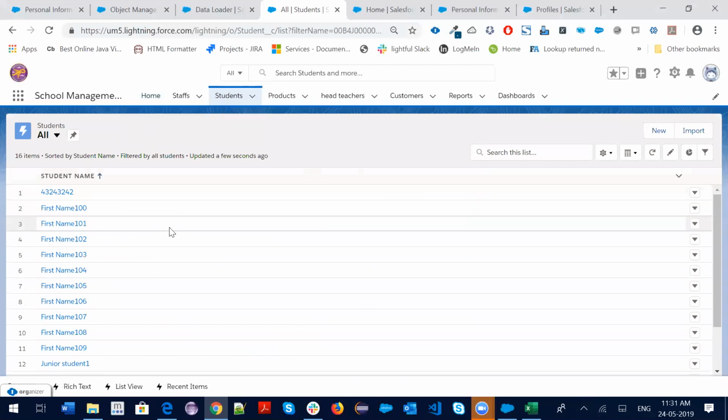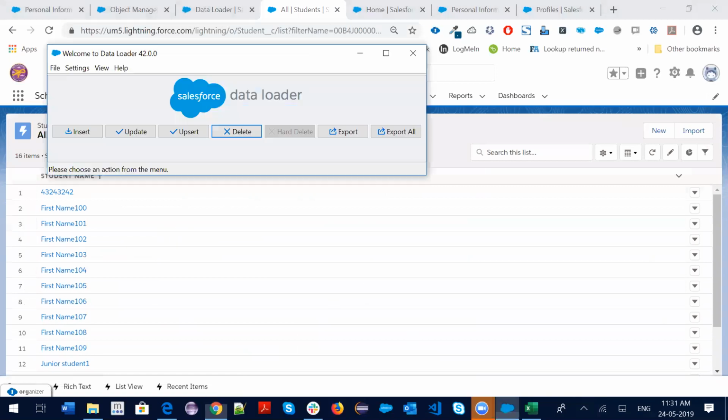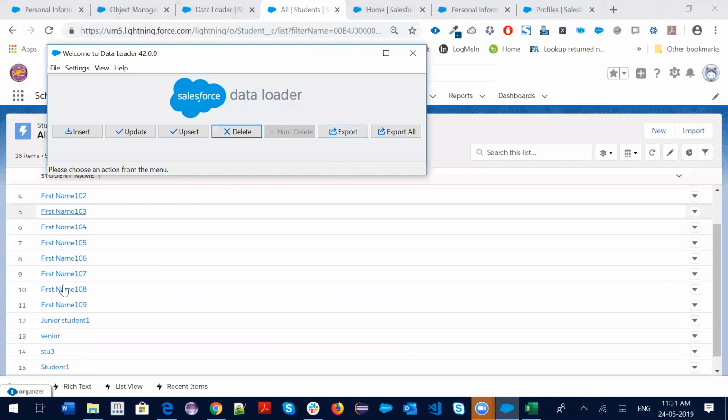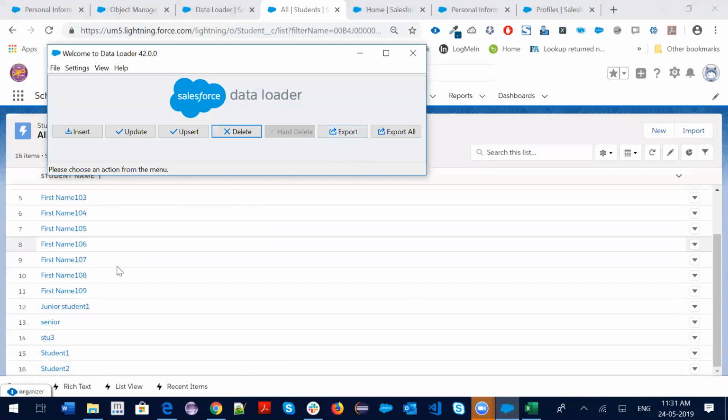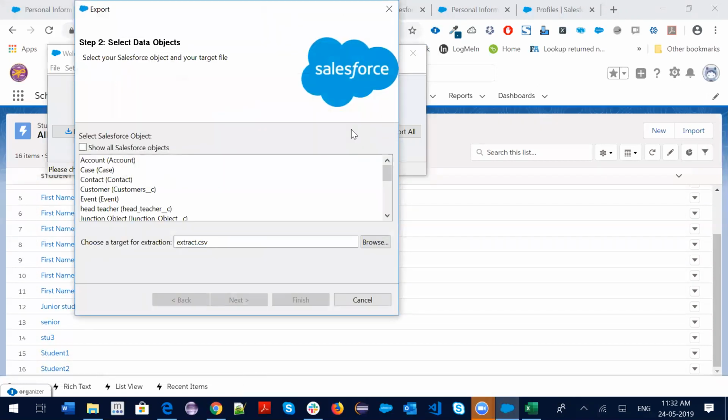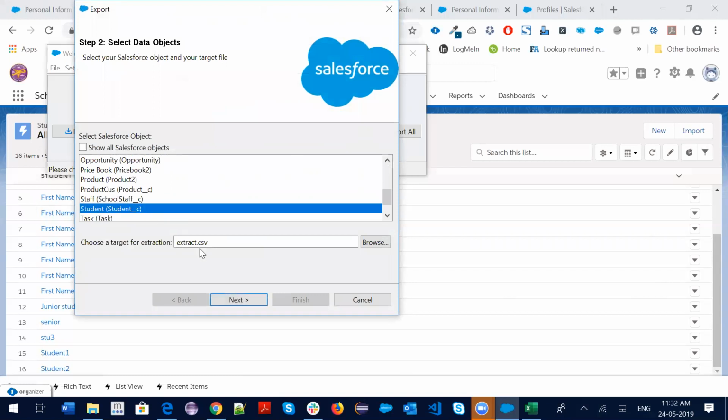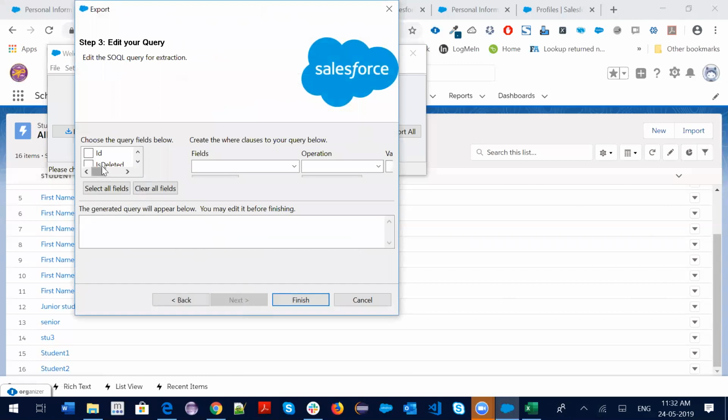Okay, it's deleted. And now if I'm going to export the data, click on the Data Loader. There is export, which means we are exporting all the records of whichever object we choose. Now there are 16 records in the student object. I'm going to export. Okay, export. There is a student record. Click on student. Now select all the fields.